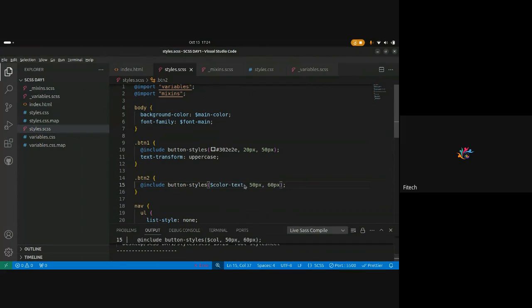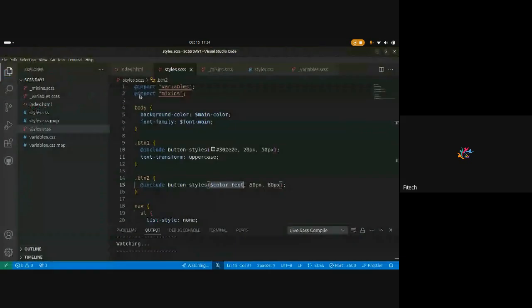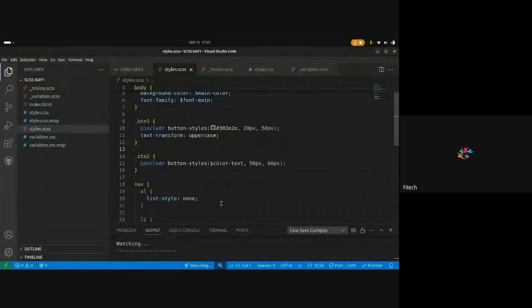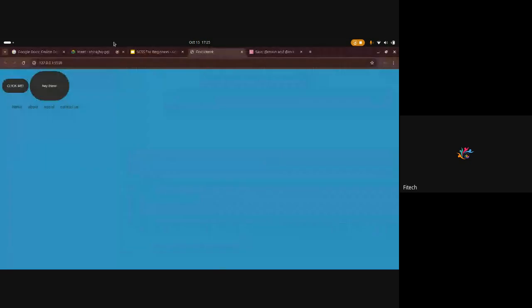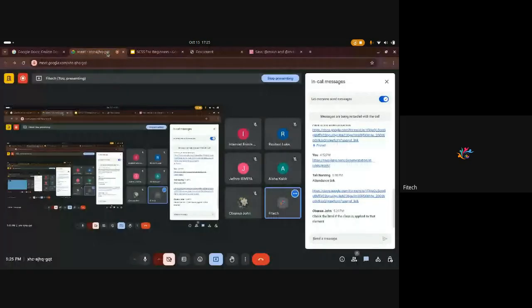Color text, right? So we can see our button already here. So yes, now it's working, everything is fine. All right. Do we all understand this?